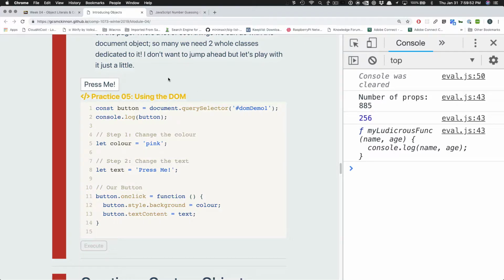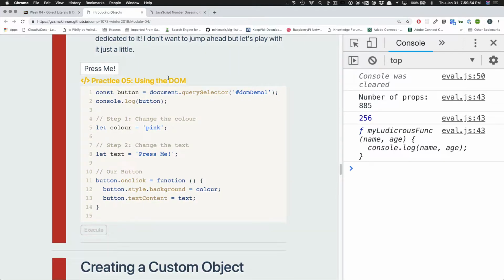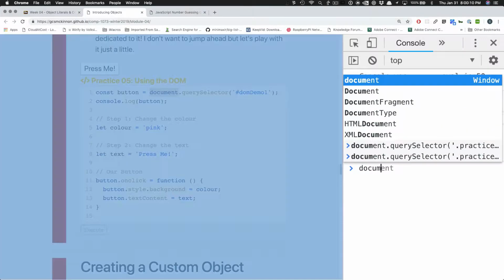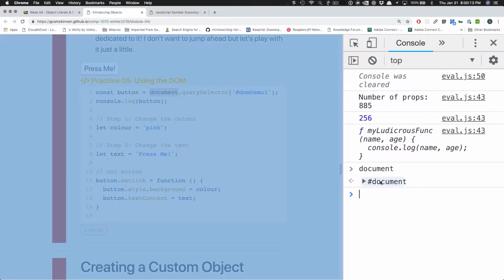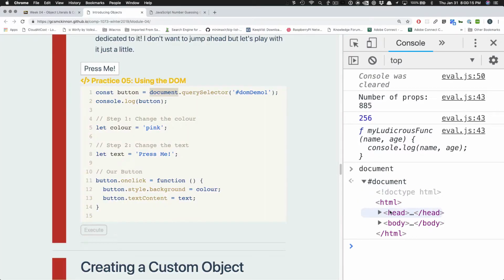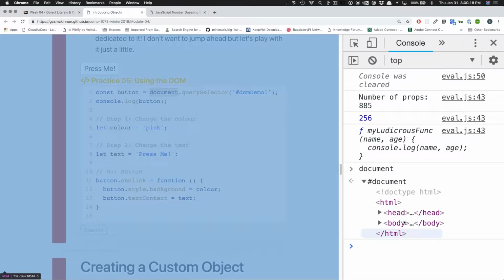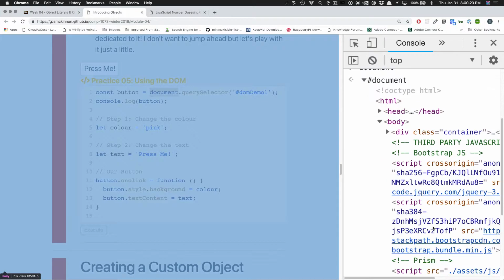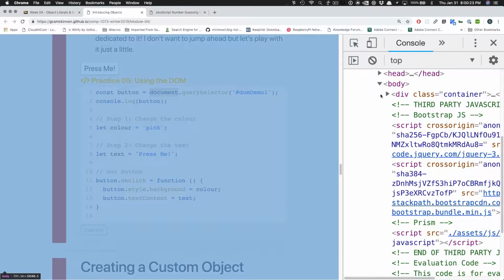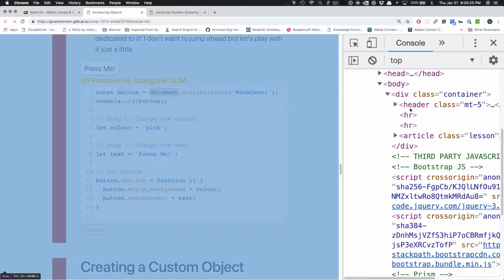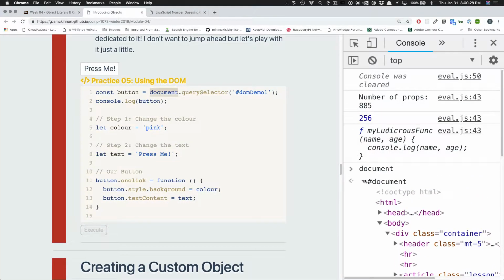I don't want to jump ahead, but let's play with it just a little. So we're going to do something very quick. We're going to take this button, we're going to add a color to it, and we're going to change its text property. So in here, I've already actually selected the button for you. Document is the name of the object that we're accessing, and you can type in document over here and hit enter, and you can see there's the document. And if you look at the document, you can see, oh, there's my HTML tags, there's my head tags, there's my body tag. And if you open the body tag, there's the container. This is essentially your whole HTML structure all sitting inside this document, right?